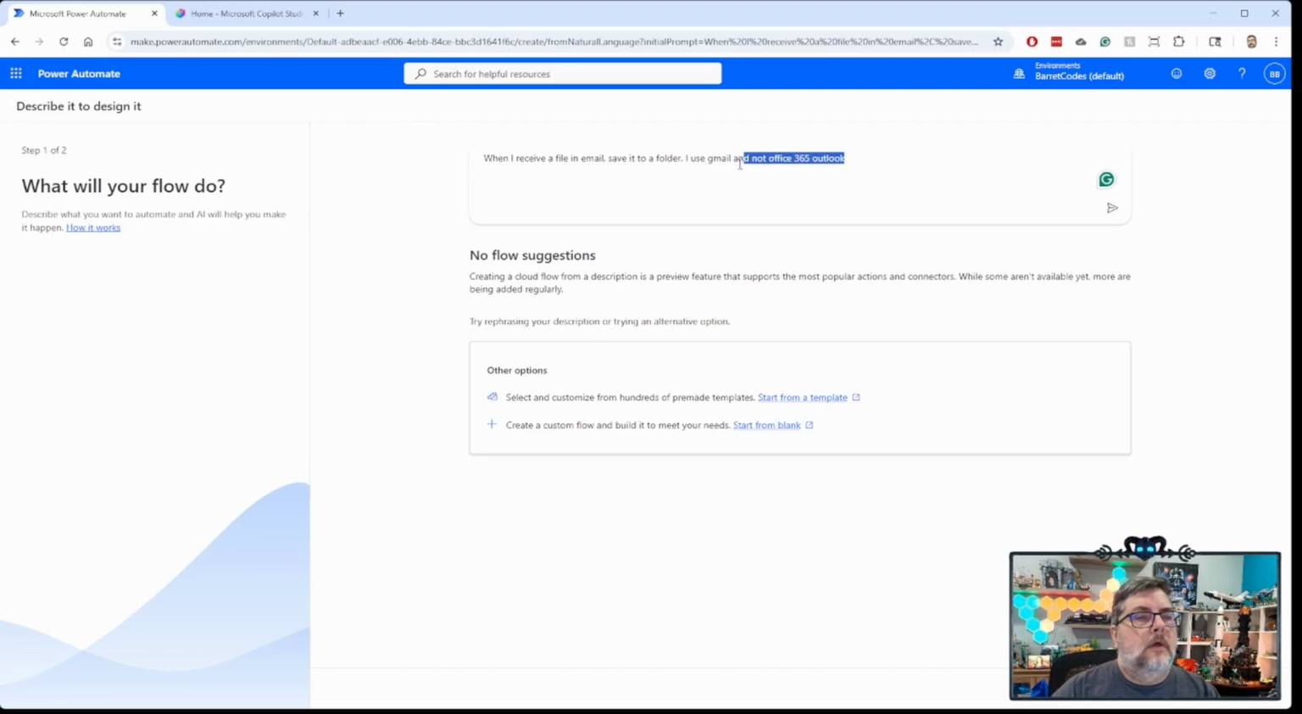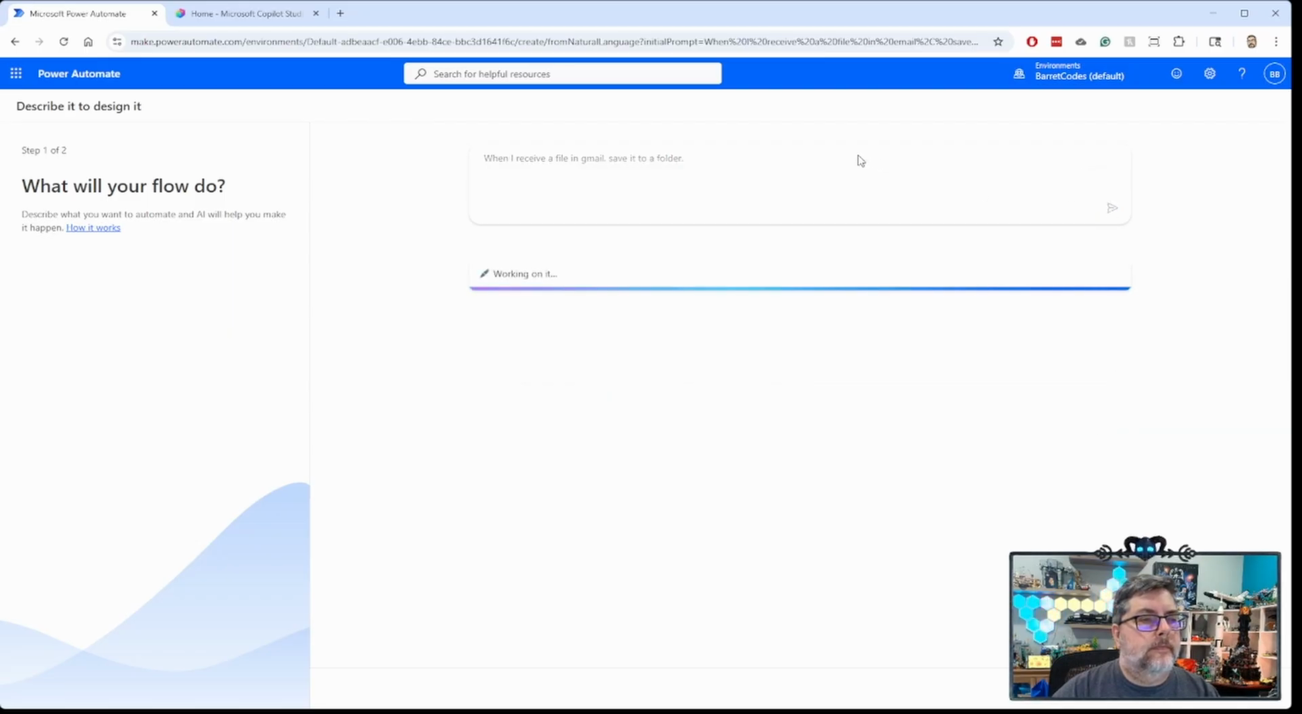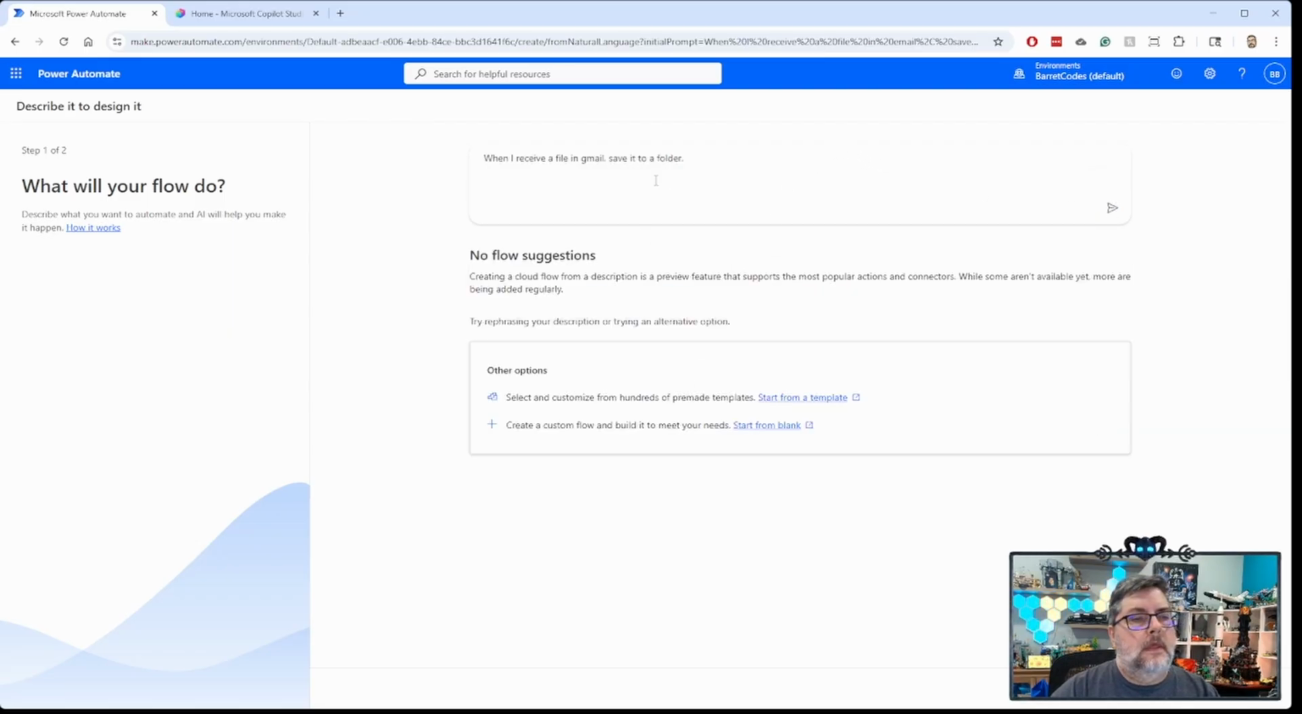So what I will tend to do, instead of adding additional details there, or at the bottom, is go back up to the top. So instead of that, I say, when I receive a file in Gmail, save it to a folder, and try that again, see what it comes up with. Okay, so it wasn't able to do that. Like I say, sometimes it's useful, sometimes it works pretty well, sometimes it has difficulty.